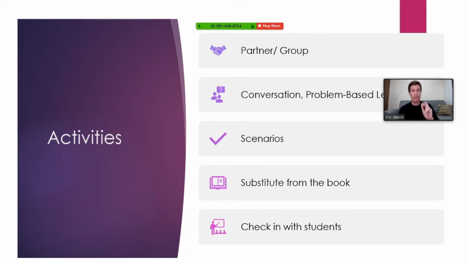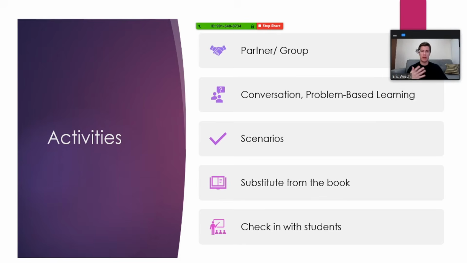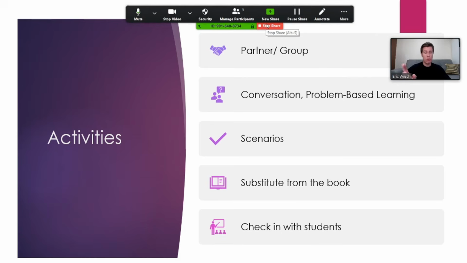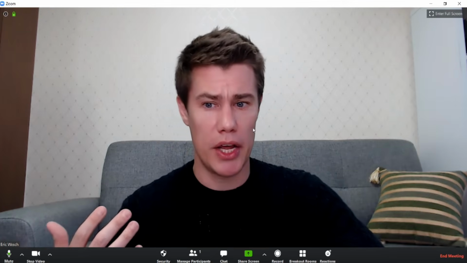You're going to put them into activities. This is the third and final part. You can put them with a partner, you can put them in groups. It should be some kind of conversation that they're having, because remember, this is to practice their speaking skills. You can do some problem-based learning where you give them a problem and they have to solve it. You can give them scenarios they can substitute in the book.